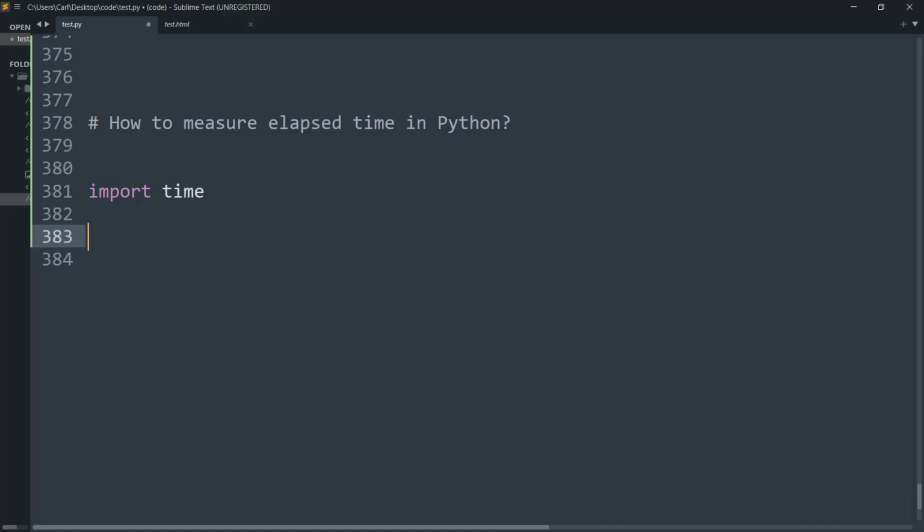Basically, what we will do is start measuring the time at the beginning of the execution of the code. After a certain block of code is executed, we will stop the timing, and then subtract the time at the start from the time at the end. So it's as simple as that.